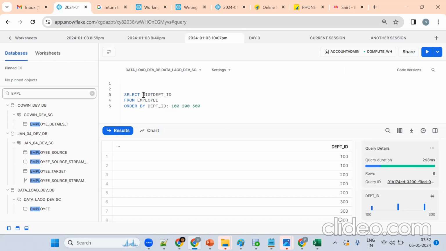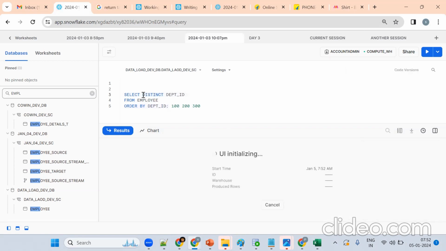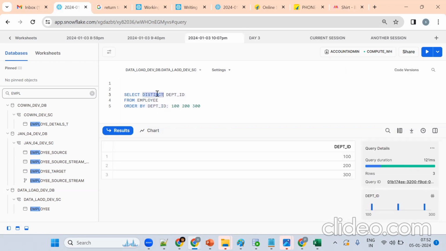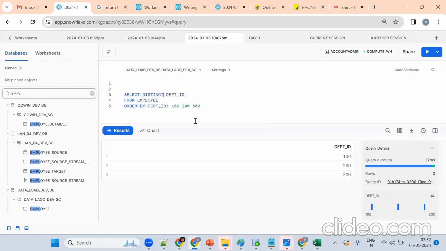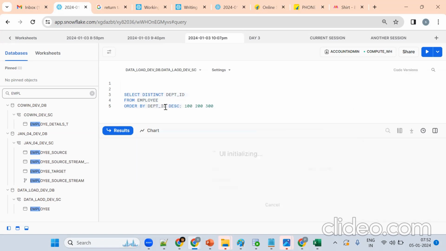We'll go for what keyword? It is the distinct keyword. See what happened when I put it like this. It's giving 100 2 times, 200 3 times, 300 3 times. Instead, I want to get only a single time. Which keyword? Distinct keyword. Now suppose I want to get 300 on top, then we should go for descending. Same concept.